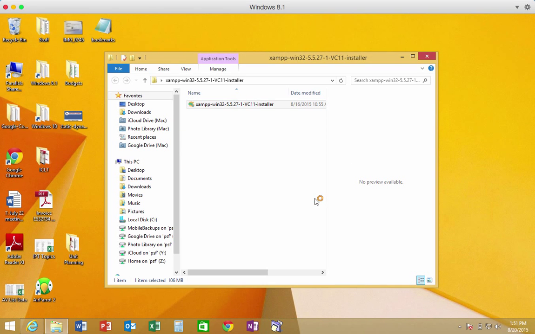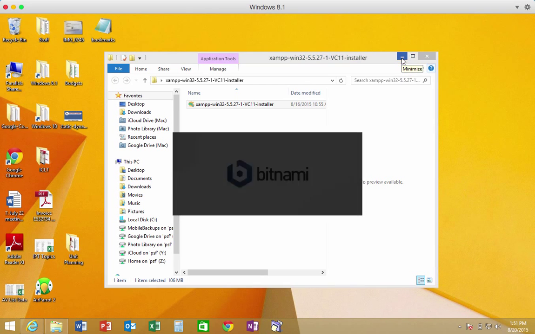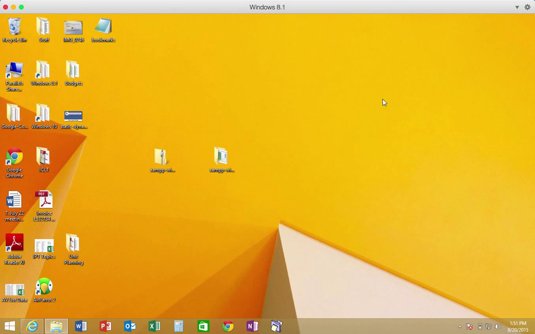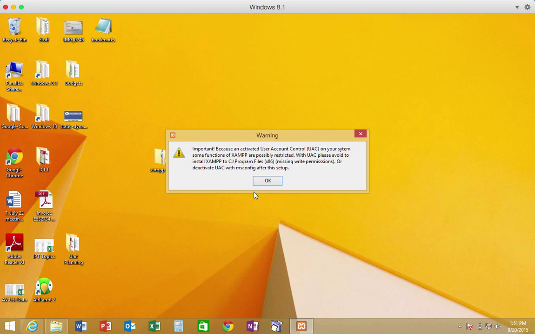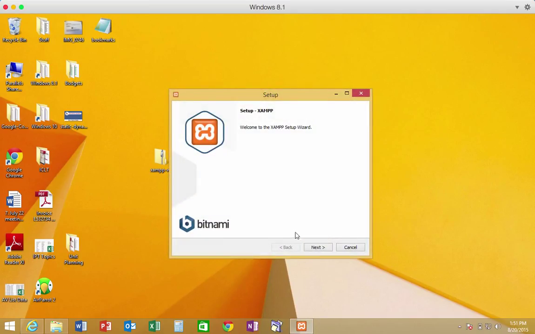So I'm just going to run the installer. Yes, I do want to run that. And then from there we step through a reasonably normal sort of install process, but there are a couple of little tricks that you need to be aware of. So yes, we've got an antivirus running, that's okay, and we're going to get some user account control messages, so we've got to make sure we do the right things here.